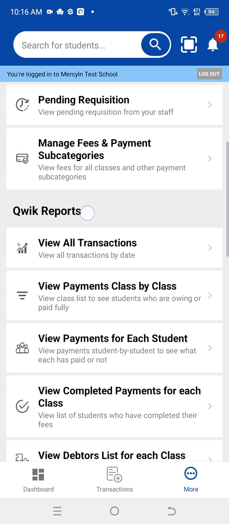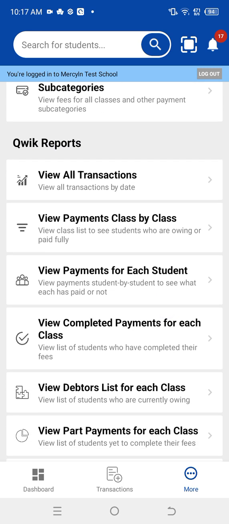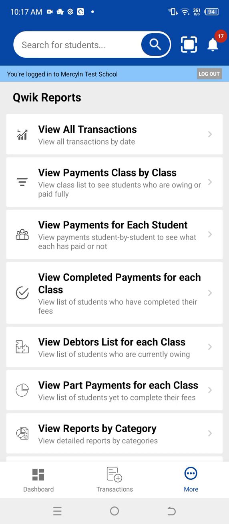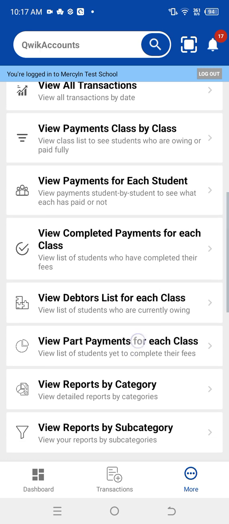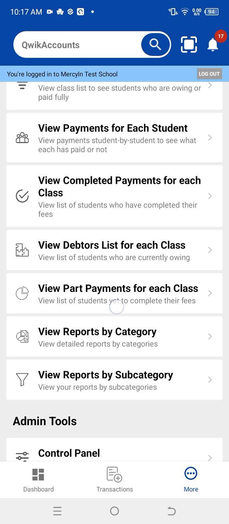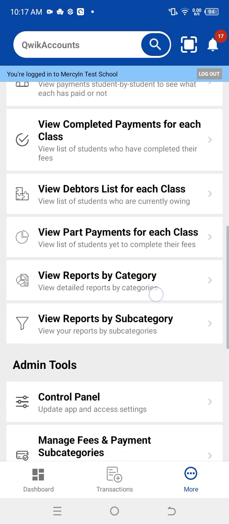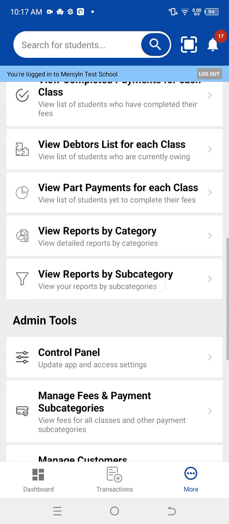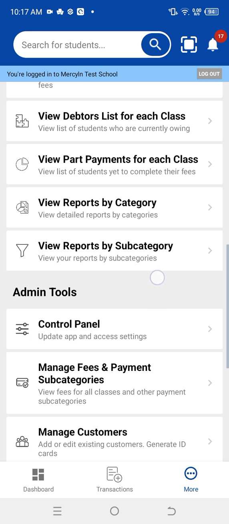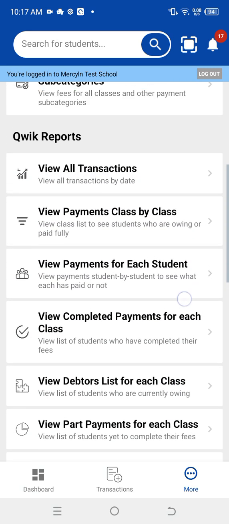When you get to Quick Reports, you'll see view all transactions, view payments class by class, view payments for each student, view completed payments for each class, view debtors list for each class, view part payments for each class, view reports by category, view reports by subcategories. So we're going to start with view all transactions.